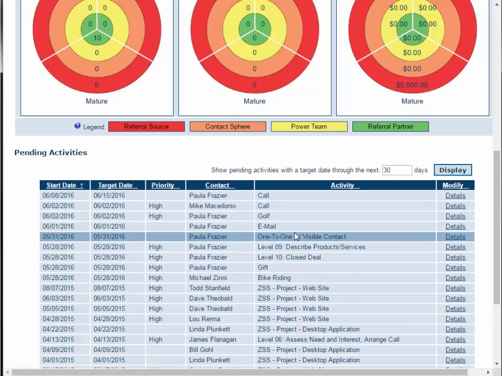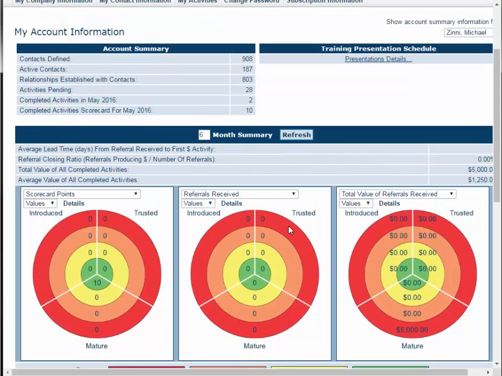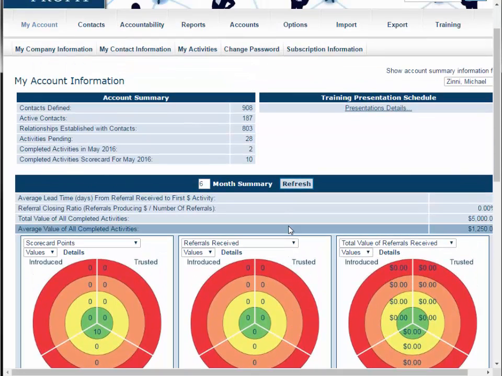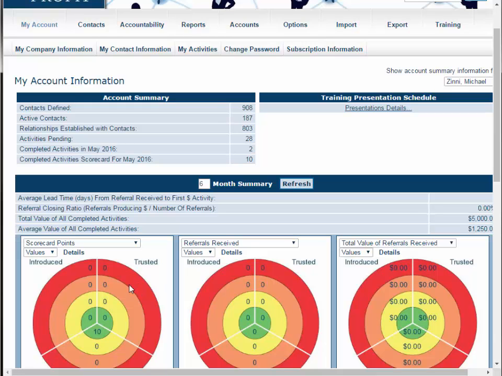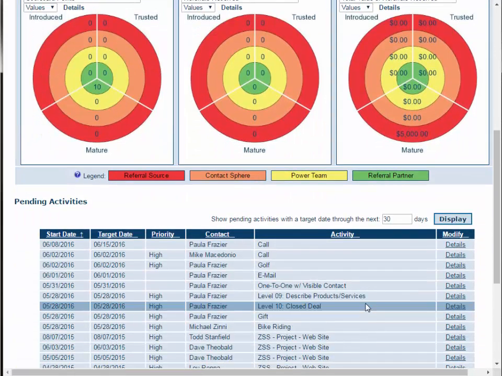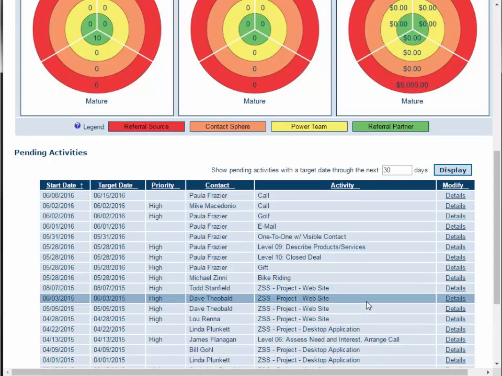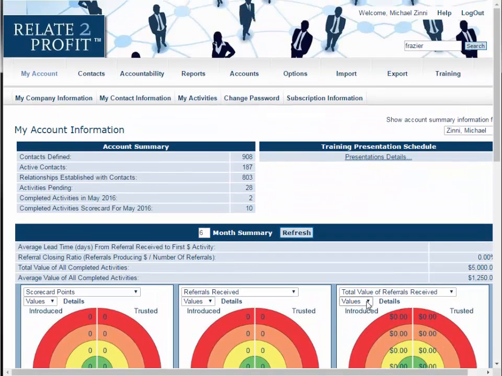So this home page has quite a bit of valuable information on it, particularly these graphs and these pending activities can kind of show you in a task list form what activities you have planned in advance, haven't completed yet, and allow you to quickly modify those activities. So that's the home page. I think now we're seeing how to get valuable information into Relate to Profit and how to get valuable information out of Relate to Profit.